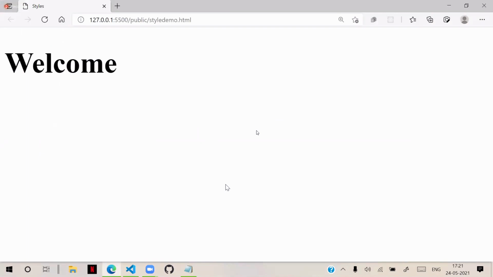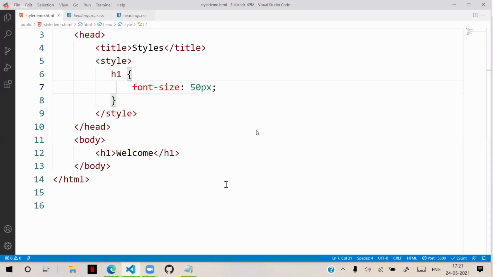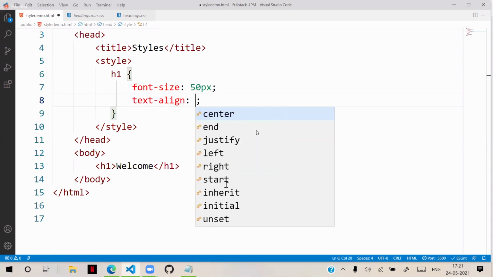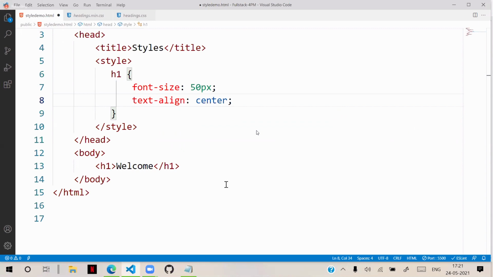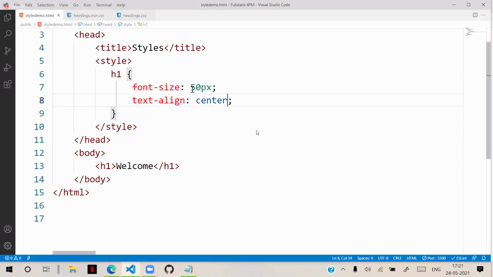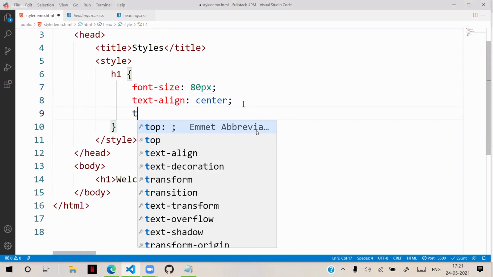Now suppose text align also center. Okay. Now the shadow we want to apply. So 80 pixel. Okay. Then you can use text shadow.